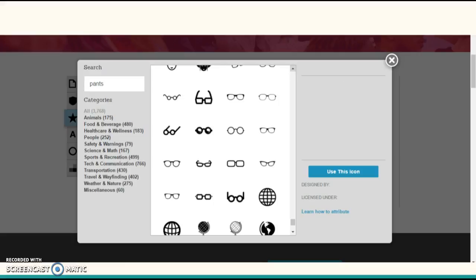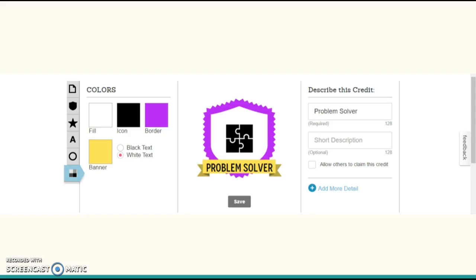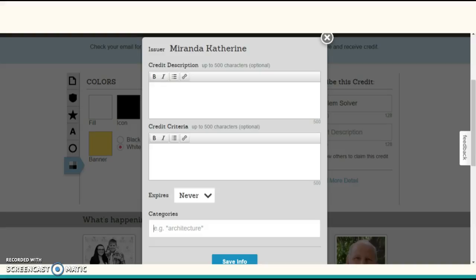This is an example of how to make a badge on one of the free websites. So first you pick an icon. There are many different categories that you can choose from. Once you have your icon, you can color code and you put the title of the credit, a short description, and you can save it. There are also options to have a longer credit description and to put in credit criteria. You can write when the credit or badge expires and what category you could find it in to later go back to it and find it for another student.